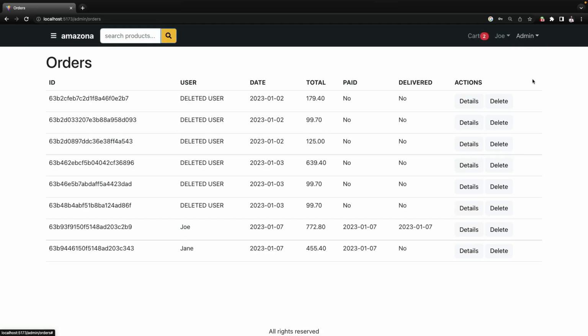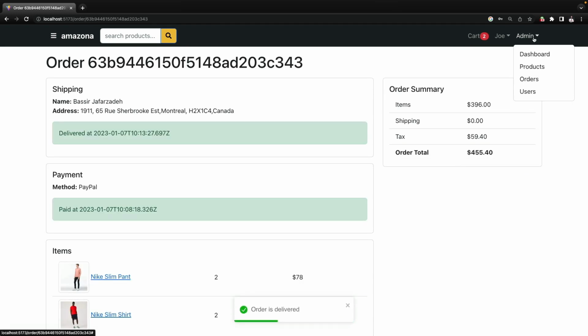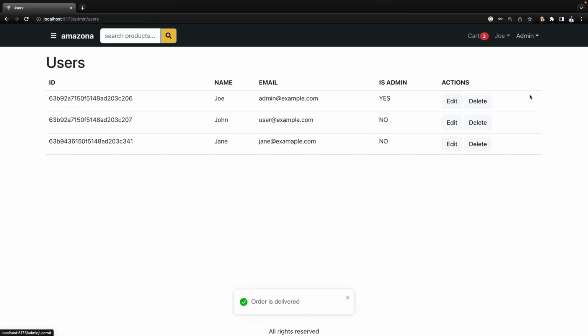The third menu is orders, and here admin can view the details of order, and change the status of order to delivered. The last menu for admin is users. Admin can view list of all users and edit or delete user information. That's it about the features of this e-commerce website. Let's go and implement it.